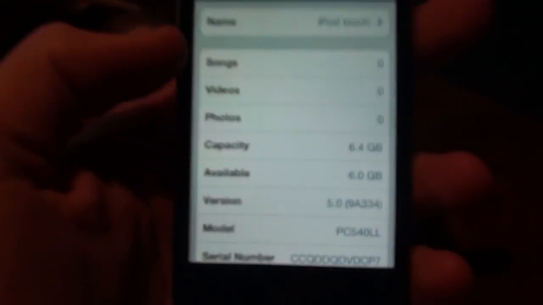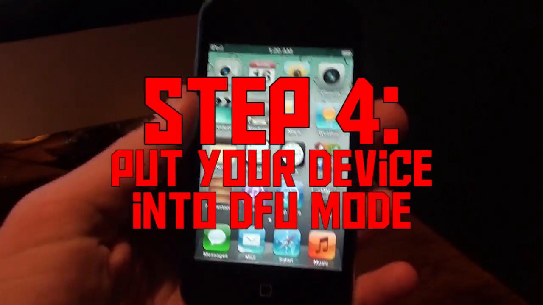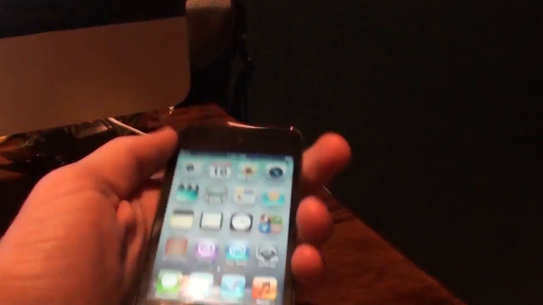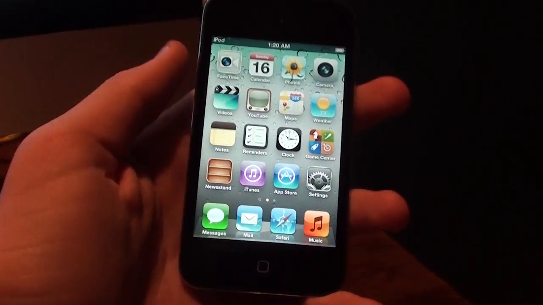Okay, so now what we're going to do is we're going to put our iDevice into DFU mode before doing the restore. Now in case you don't know how to do this, I'll put step-by-step instructions in the description down below, so make sure to check that out if you can't follow it while I'm doing it in the video.